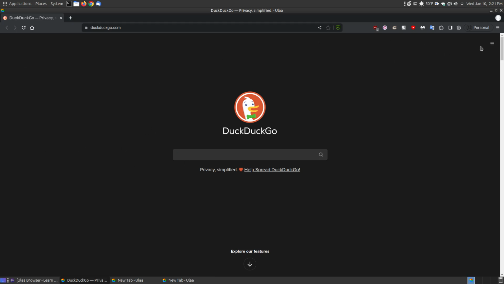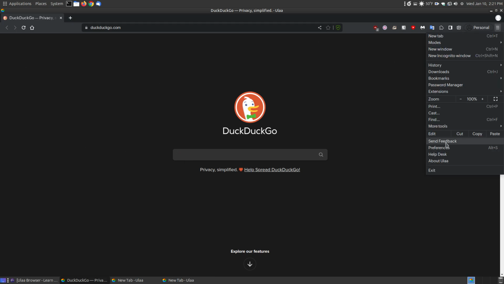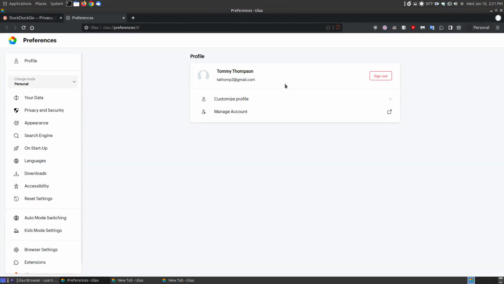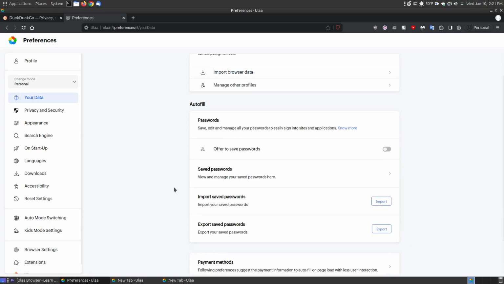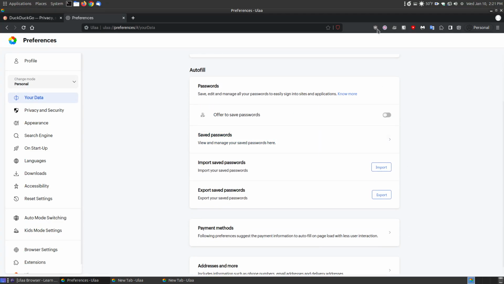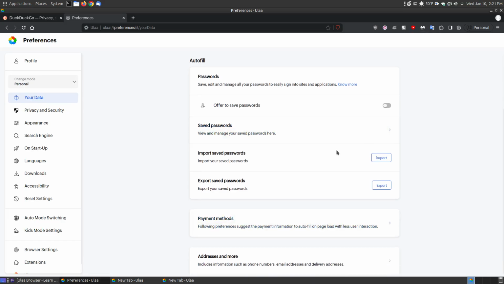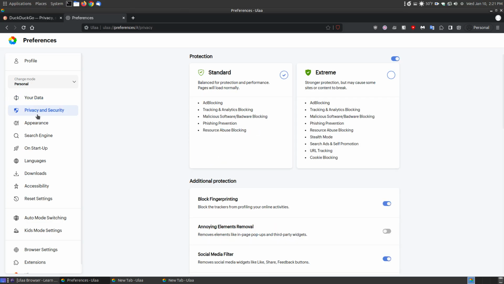I don't have those links because I went into the settings and changed those. Let me go into my preferences, and here's where you can go through and make the changes. You can add your passwords. Now since I use a password manager, I don't save any passwords to this. You can import if you do have them within your other browsers, just like you do when you first install those.